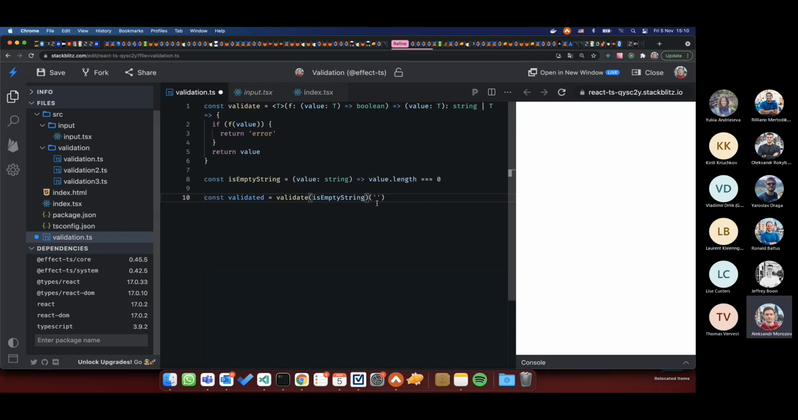Just a small introduction for you. We're going to implement validation using some functional programming stuff. I just created a simple validate function that receives a function that will perform a check, and then it will receive a value and combine them together. If it's wrong, return error, otherwise return the value. That's it.